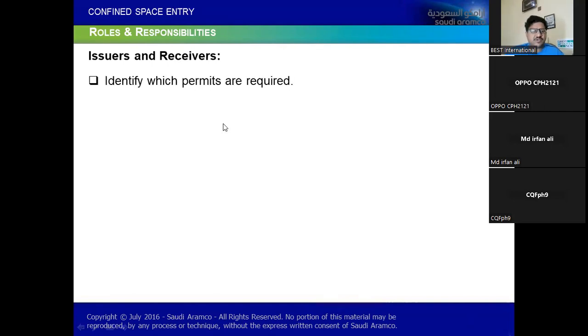The number one major responsibility of issuers and receivers is to identify which permits are required. First of all, to identify which permits are required. Do we need a hot work permit if it is a welding activity? Do we need a cold work permit if it is just janitorial, or maybe scaffolding where no chance of ignition source is possible? Or we need a CSE entry permit if confined spaces are involved. And most importantly, if we need isolation or lockout tagout, then what permit we need? So identification of which type of permit is required is the responsibility of issuers and receivers.